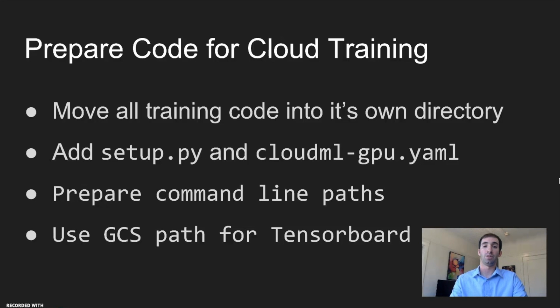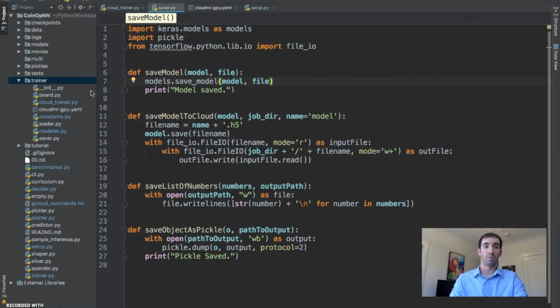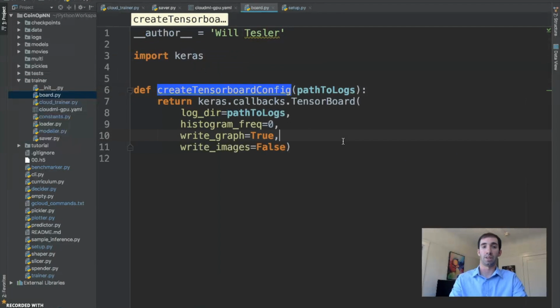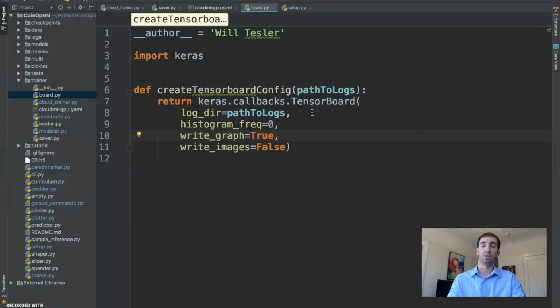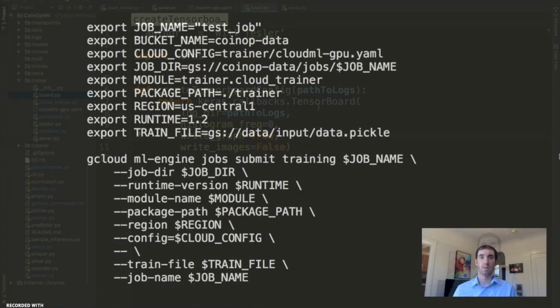This will allow you to view TensorBoard while you're training on the cloud and after the training is complete. In my particular use case, I have my TensorBoard callback defined here, and this log directory is going to be a Google Cloud Storage path. So it's going to start with gs:// and then a path to cloud storage.